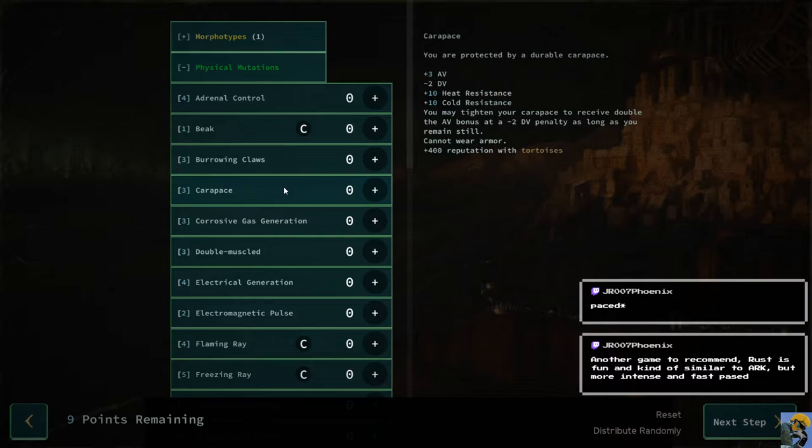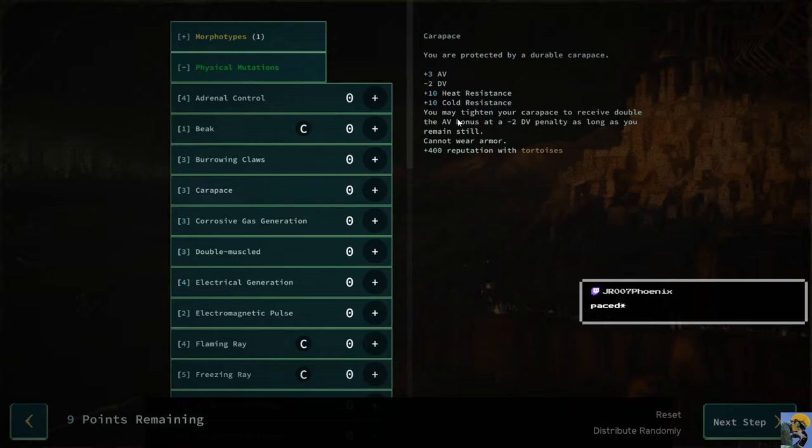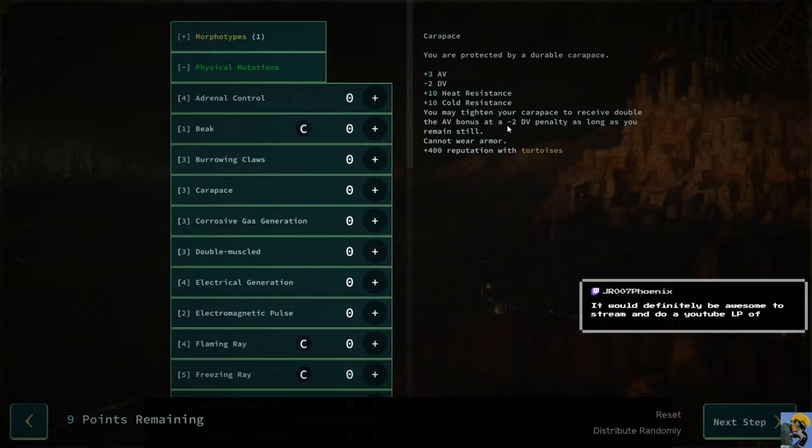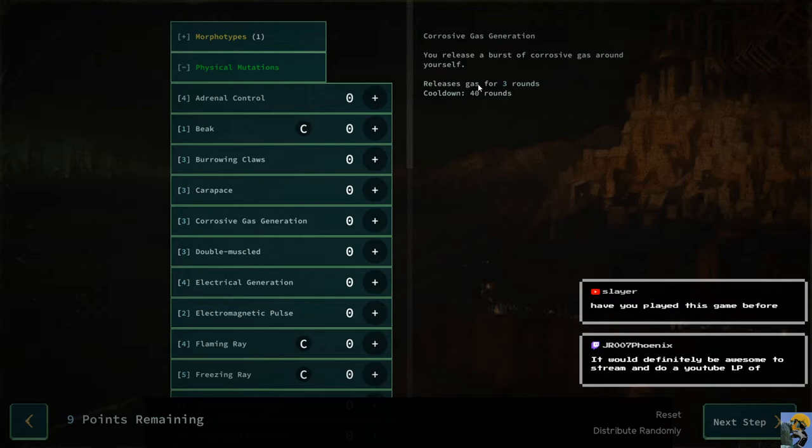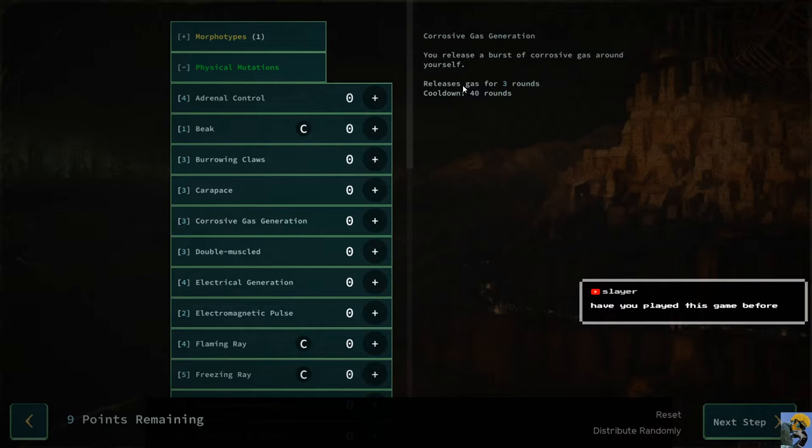Carapace would give me a durable carapace, and so I would get +3 armor value, -2 dodge value, heat resistance, and cold resistance. And then I can tighten my carapace to receive double the armor value bonus, but I would dodge even less. Oh, that sounds sweet. That's a great idea, JR. However, I can't wear armor. But then tortoises would love me. So that's pretty interesting. Corrosive gas generation. You release a short burst of corrosive gas around yourself, and it's got a 40-round cooldown. This is hilarious. You basically have bad gas that is acid. So that's kind of funny.